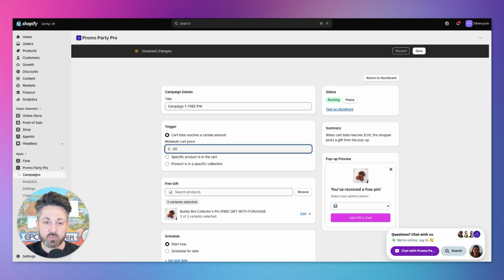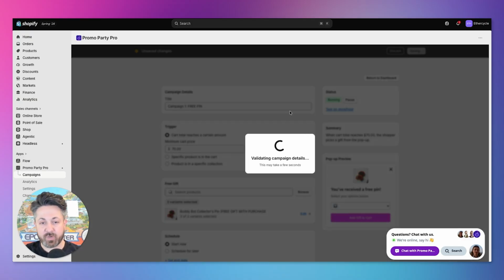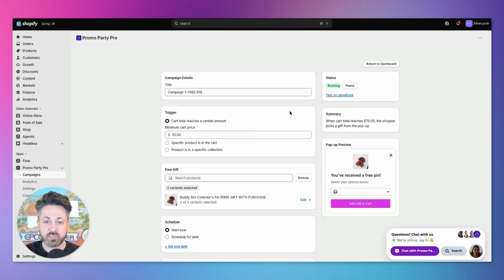We don't want to give up margin anymore. We want to increase cart value, basket value. And so we're going to change our minimum cart price to 70, which is 1.4x our average order value. Save, prepares the campaign. Now our threshold free gift with purchase is all set.